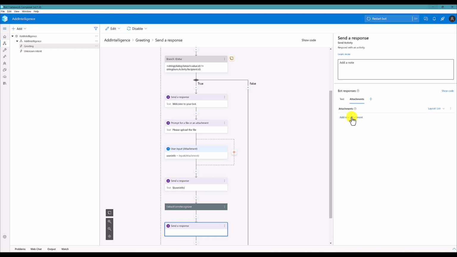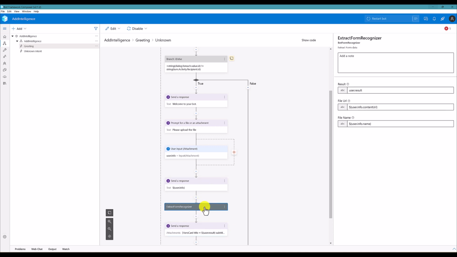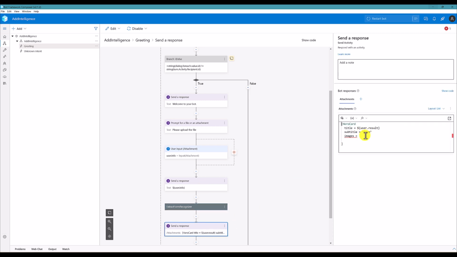So attachment, add a new attachment, create template, hero card. Title: user.result. Subtitle not needed, maybe we can add text, not needed. For the image we have to pass a URL. This URL comes from here. I just copy and paste it. That's it. Start the bot.